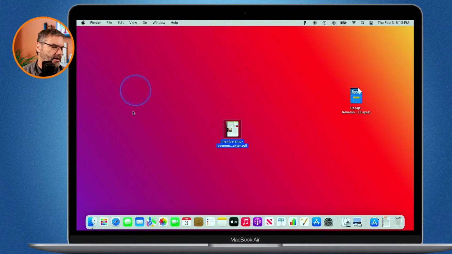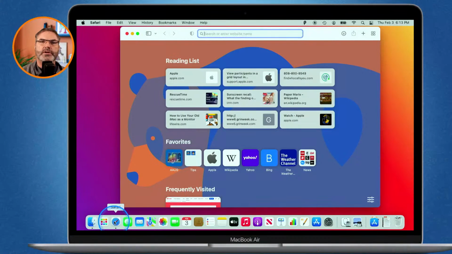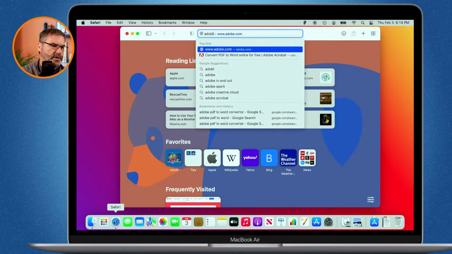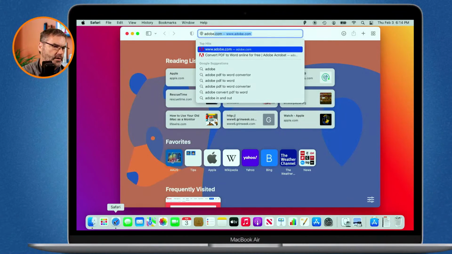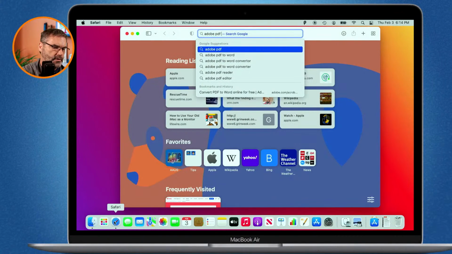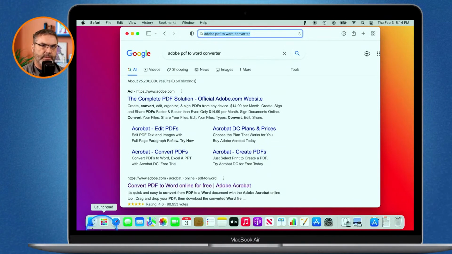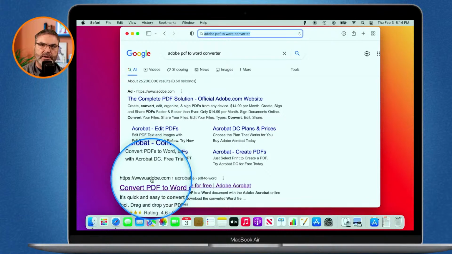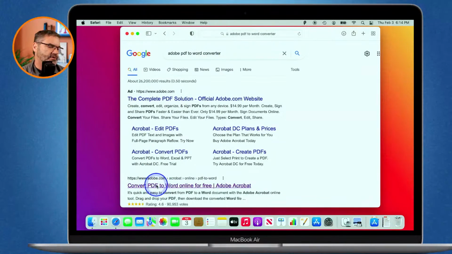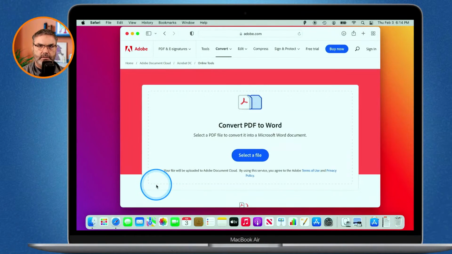So how do we do that? Basically, what I would recommend doing is using Adobe's converter. It's free. So you search for Adobe PDF to Word converter. You're going to see a number of different results here, and one of them is from Adobe. That's the one we want to use. Again, there are a number of them that work. I just like this one. You're going to the people that created PDFs, and it's free.